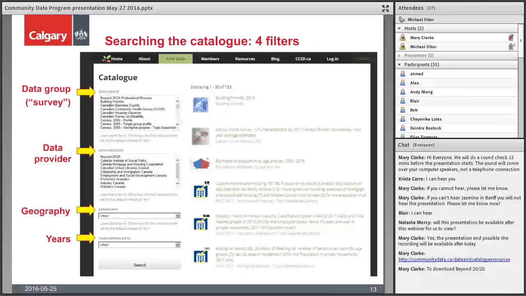We have the geography, so that's telling us whether it's available for our census subdivision, for the province, for our custom geographies, which for us in Calgary include our communities, or like our neighborhoods and our wards. And then also we have the years within the data. So if we're looking for data from a particular time frame, we can narrow it down that way.